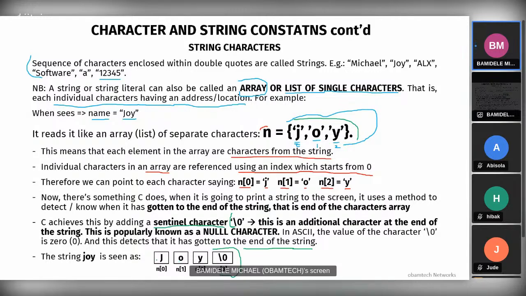So the computer is going to see that it involves 4 characters, which is going to be Joy and the null character, and it is going to interpret it as N0, N1, N2, N3. At position N0 we have J, at position N1 we have O, at position N2 we have Y.